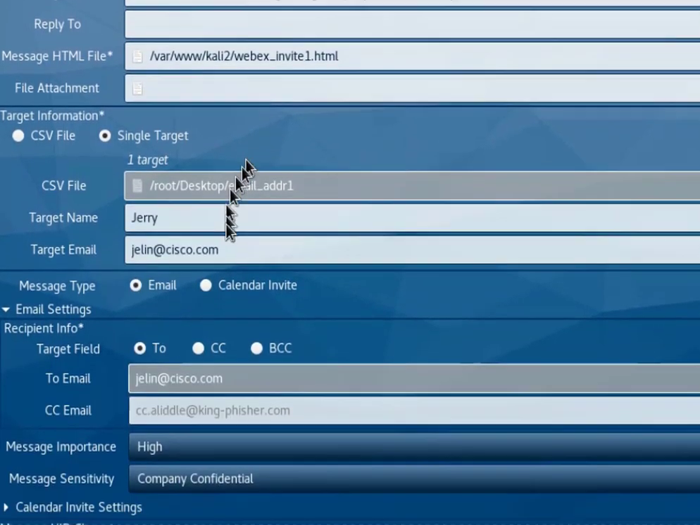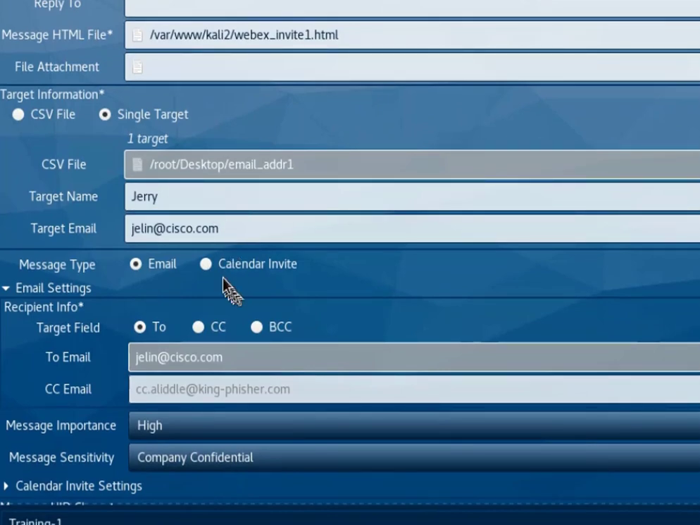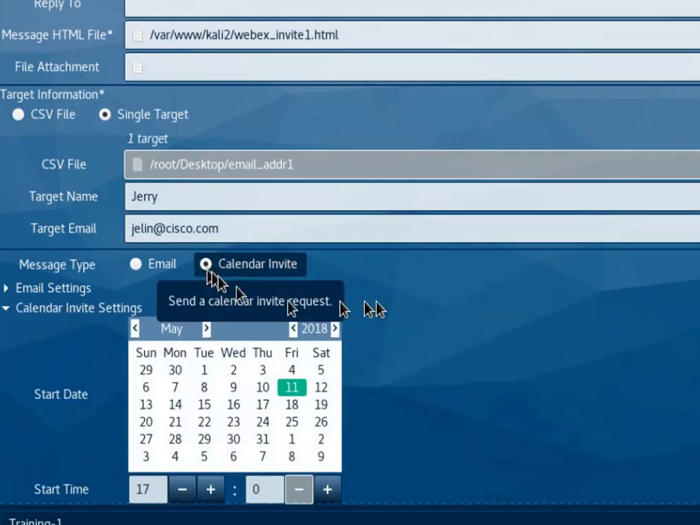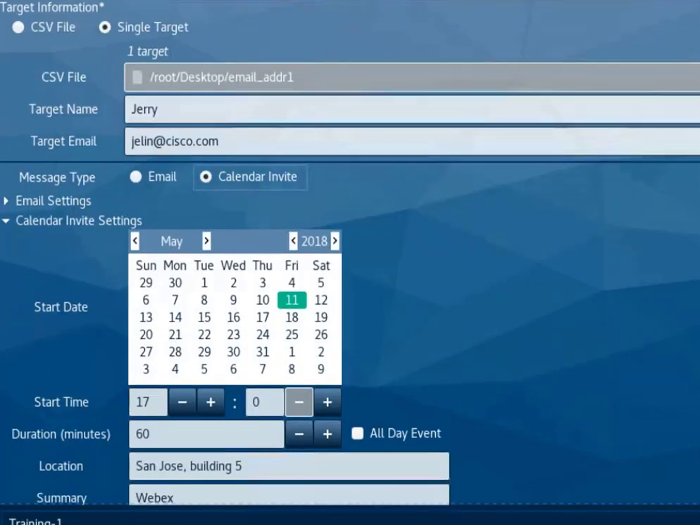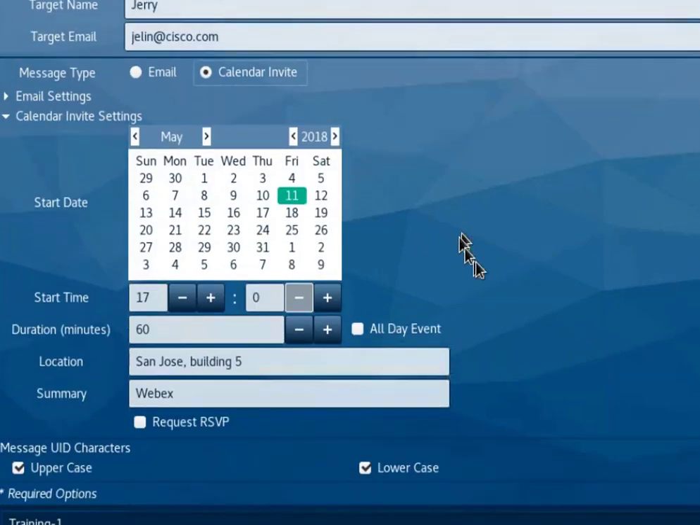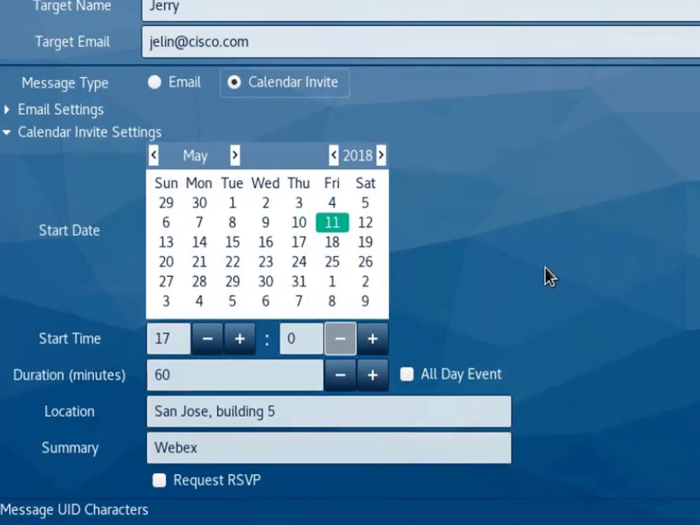And then below is the target. I'm sending it to myself here as an example, and I'm selecting the message type to be a calendar invite. Within the calendar invite, I go ahead and specify the date and time that I'm going to send. In this case, it's May 11th. Starting time is 17:05, so it's 5:05 p.m.